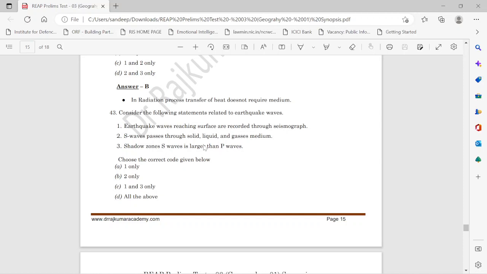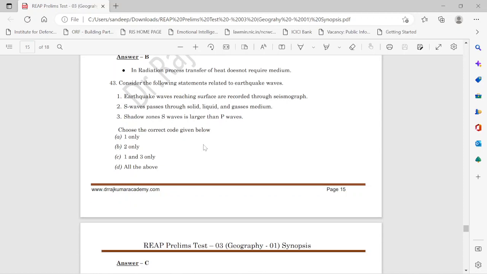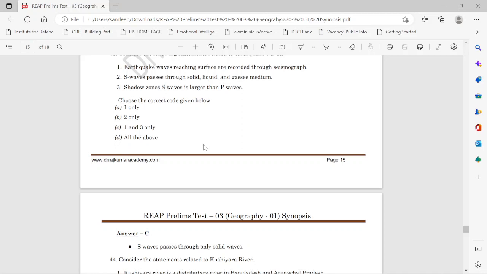Earthquake waves. Earthquake waves reaching surface are recorded through seismograph. Yes. S waves pass through solid, liquid and gases. No. Shadow zone of S waves is larger than P waves.